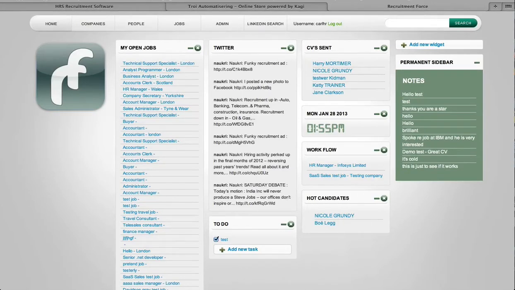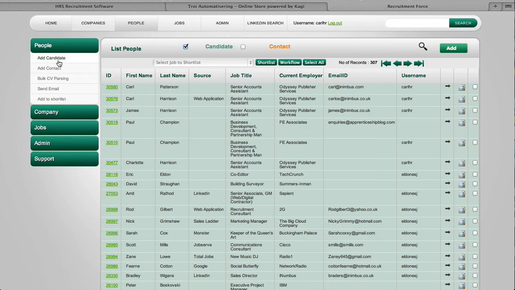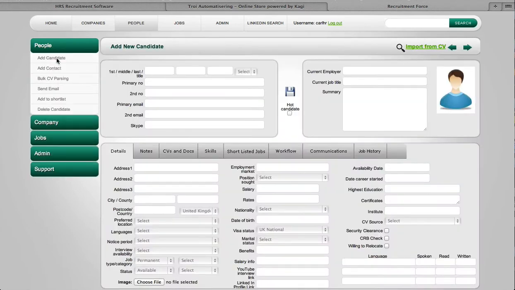Okay, a new feature came out in HRSi this week: the web application form, which basically allows a candidate to fill in an application form over the internet that directly populates the candidate's record. So firstly, let's go and create a new candidate record. Go to People, create a new candidate, and I'll just type in his name.